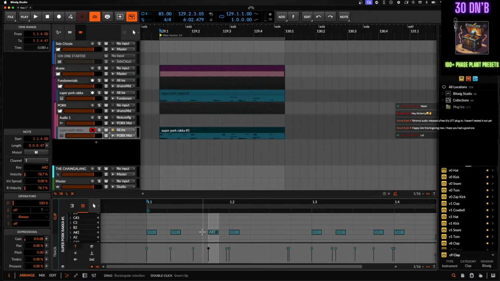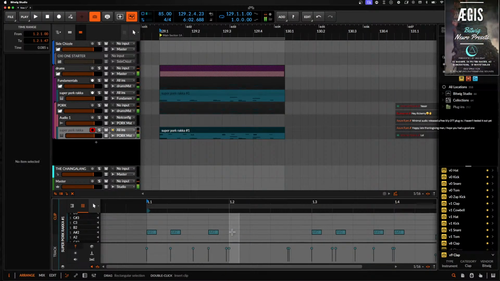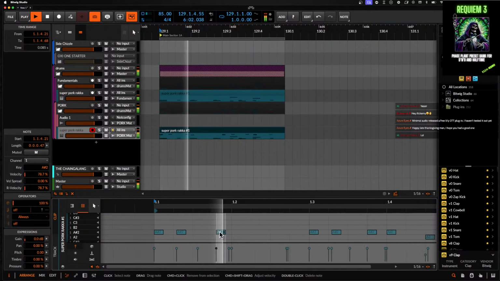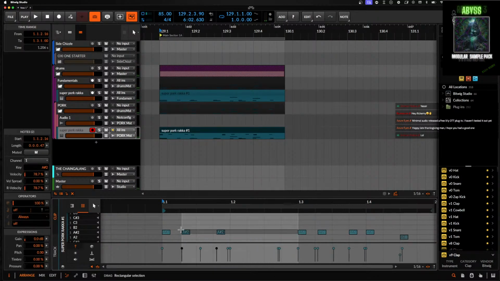I actually like that shuffle. It's an interesting pocket.